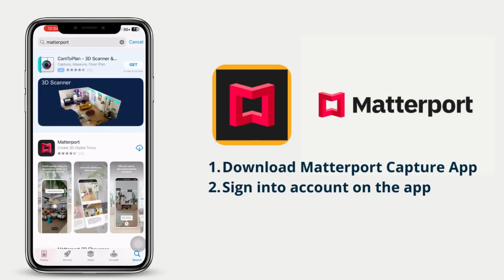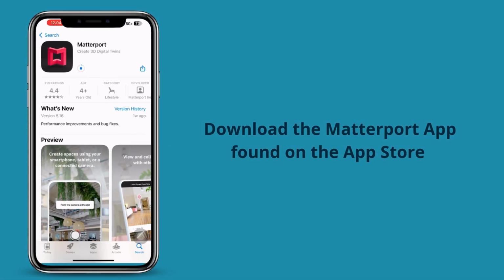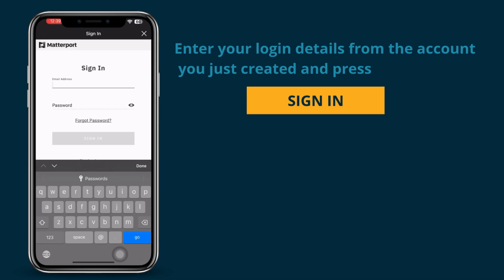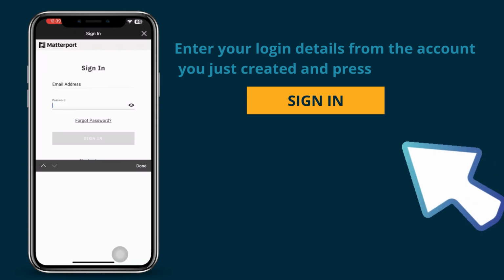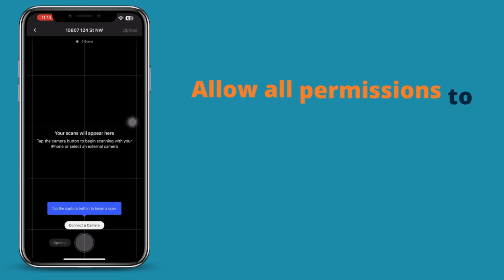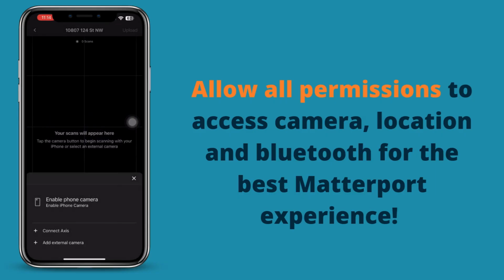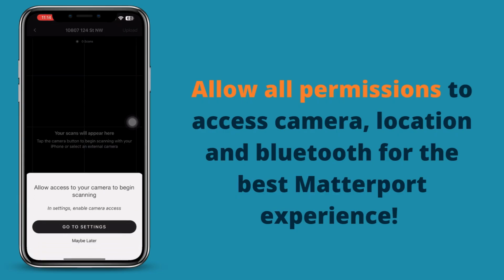Once you've done all that, go ahead and launch the Matterport app and sign in with the email and password you used when you clicked on the invitation from ComFree. You will be asked for permission to access your camera and location. Please allow all, at least for today, while you're capturing the virtual tour, and you can change those settings later or delete the app altogether once you've captured and uploaded your tour.